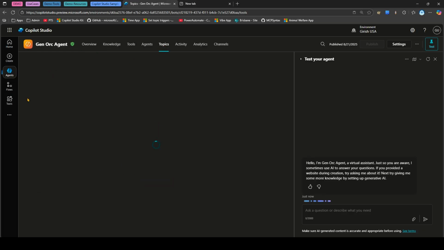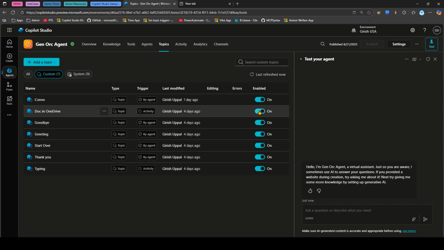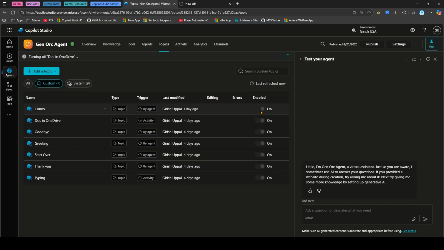Now here I have a couple of topics over here. Maybe I'll just turn off the topics which I have created. So this is how you can turn off the topic which you don't want. So I'm just turning off doc in OneDrive, Convo, and if there are any other topics which you have created, I'll just turn them off.